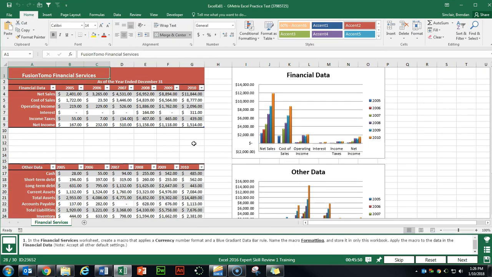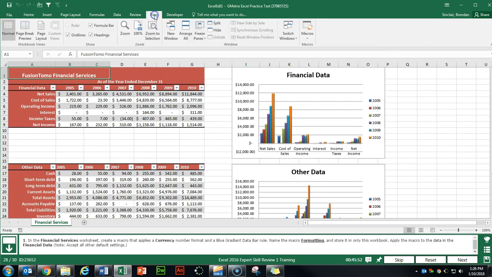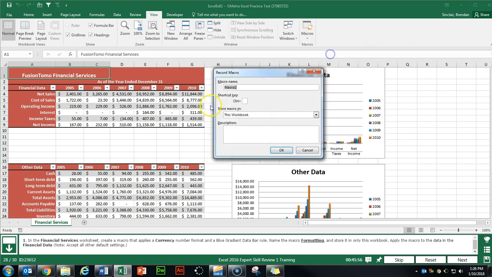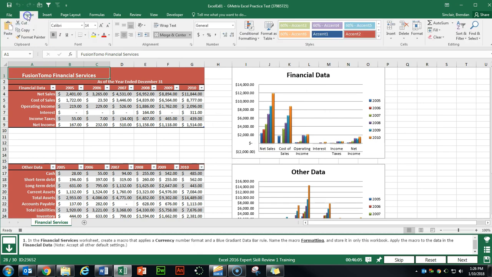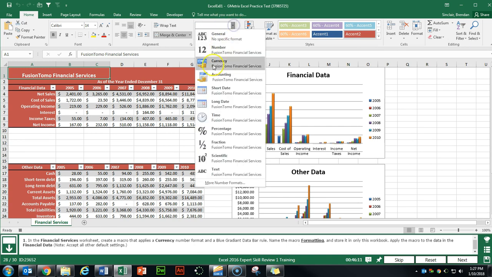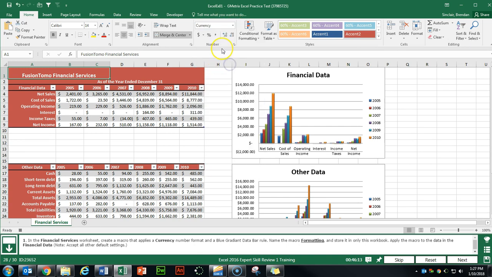Task 28 wants us to go ahead and record a macro. So we're going to go to the View tab here at the top, Macros group, Macros drop down, and select Record Macro. The name of this is going to be called Formatting. And now what we want to do is go to the Home tab. And the first thing it wants us to record is to change the formatting from general to currency. So we'll go ahead and do that.